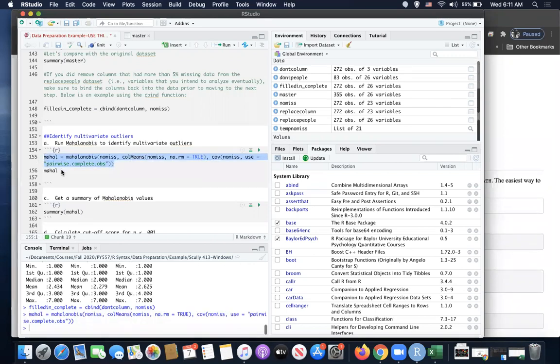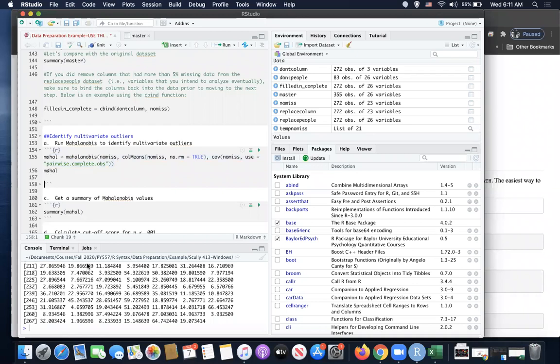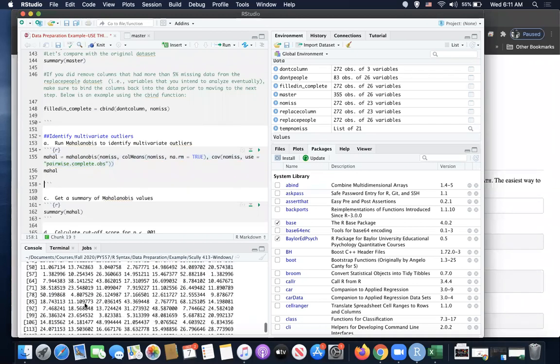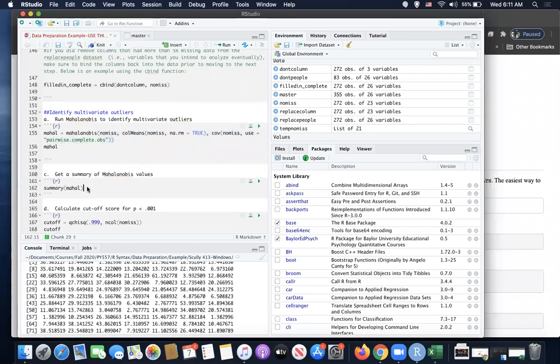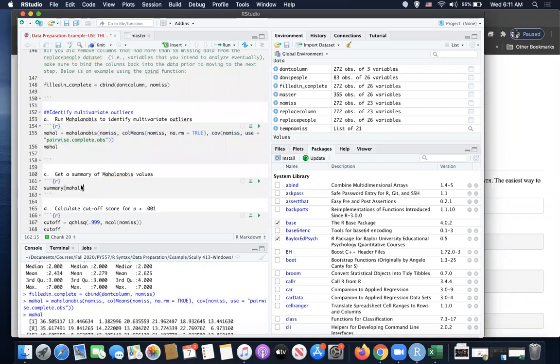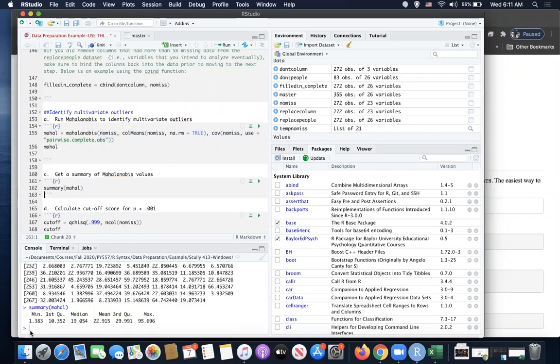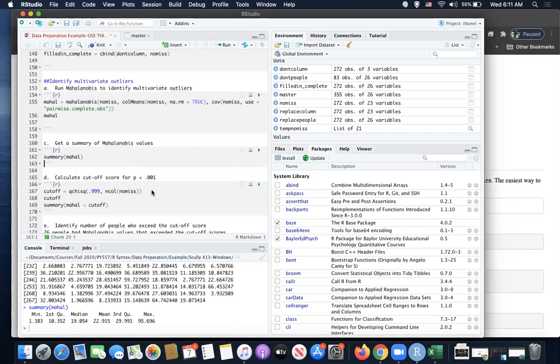Let's run this. If you just type in Mahal, you should see the Mahalanobis values for each person. Now that's not really useful. So let's get a summary instead. Minimum is 1.383, maximum is 95.69, mean is 22.916. Let's calculate the cutoff score for p less than 0.01 because we only want to exclude multivariate outliers that have a p-value less than 0.01.